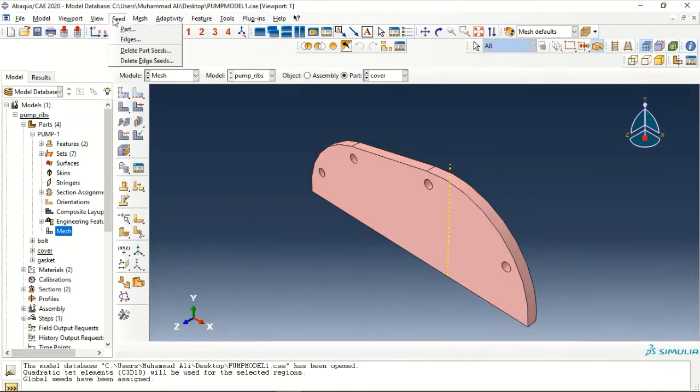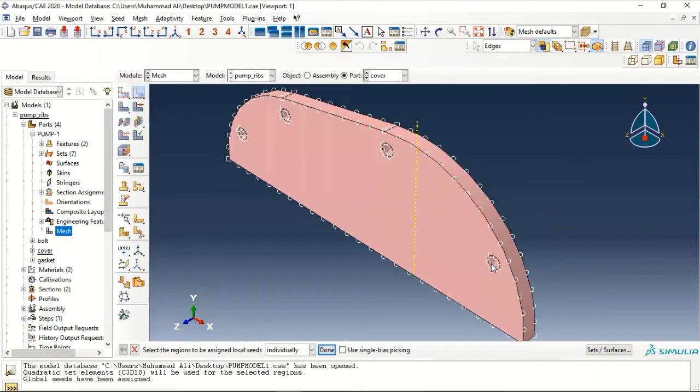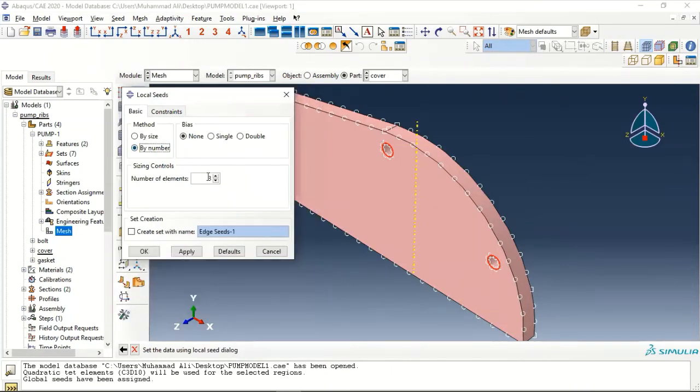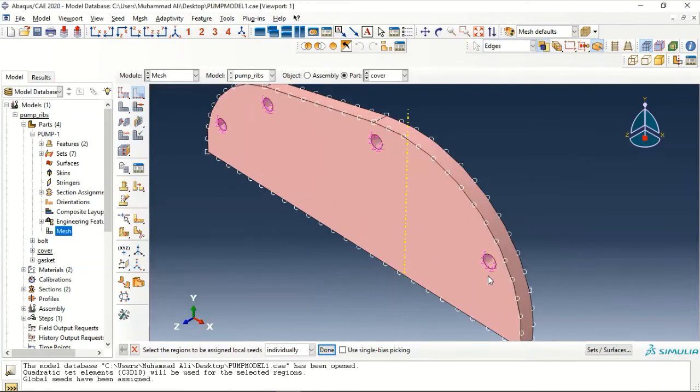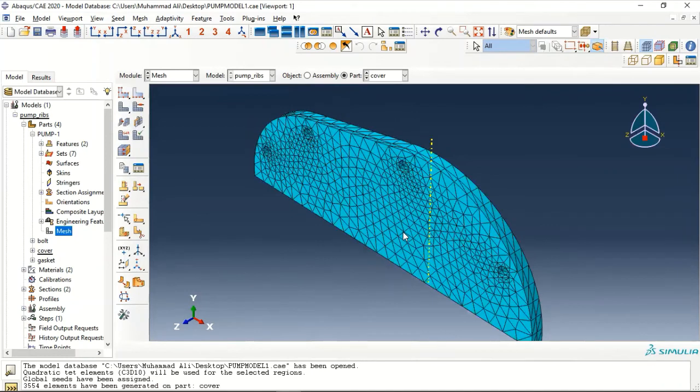So now what we have to do is seed the edges, and to do that we have to select the circular edges of the bolt holes, and we can select all of them by pressing shift, this one and the fourth one. Now when we press on done and choose the number, we can choose the number as 8, press on OK, and after this press on done. And next, when we mesh the part, we get the mesh as we want.